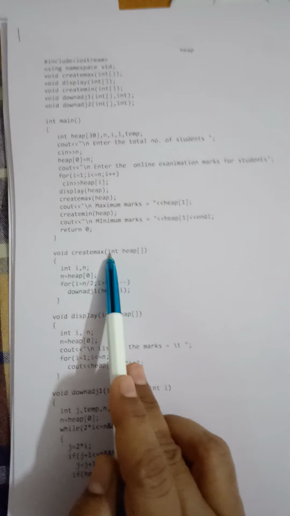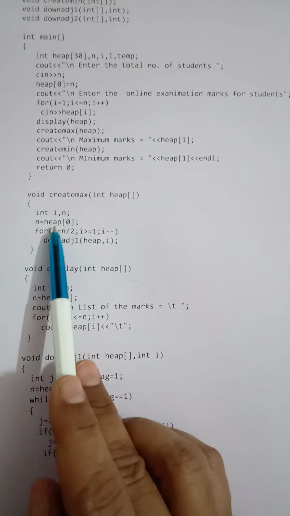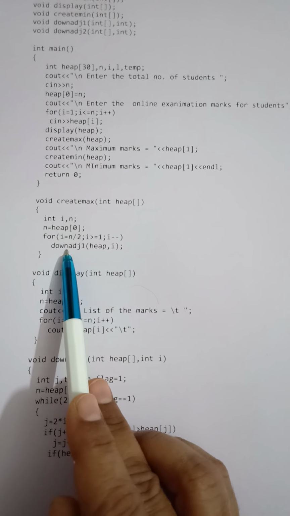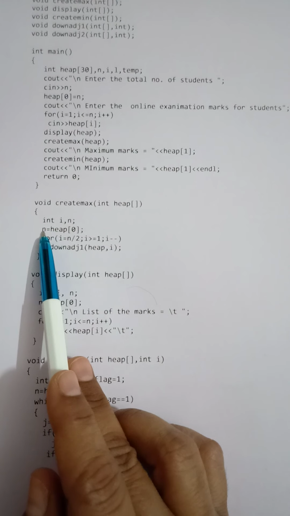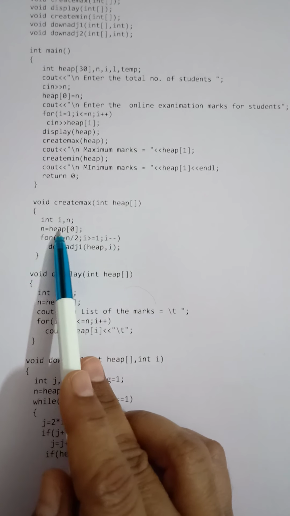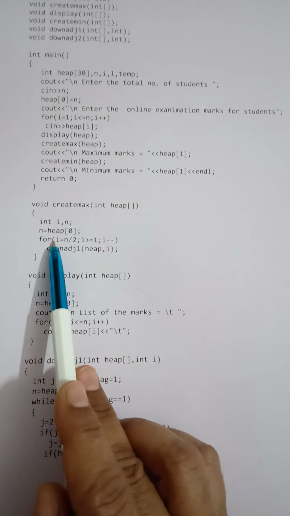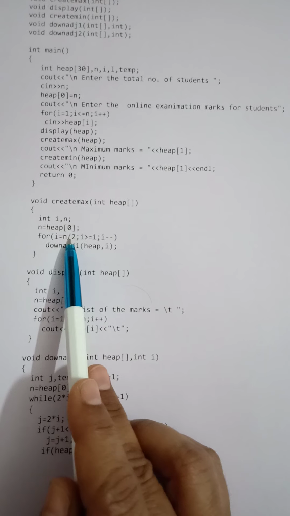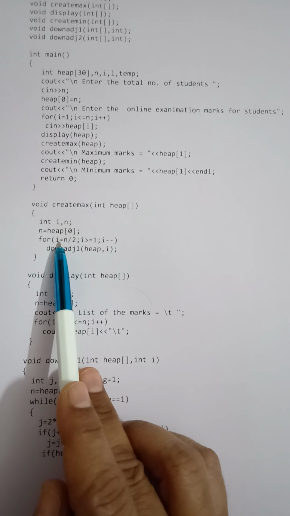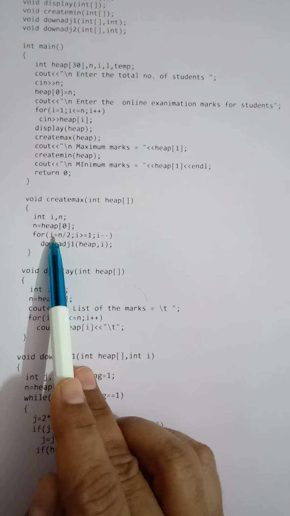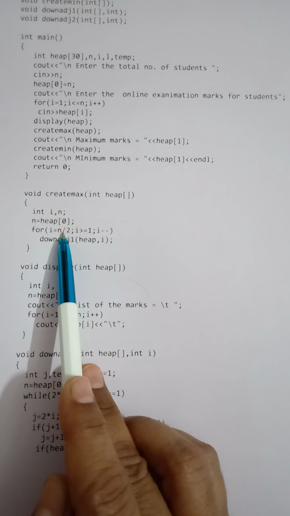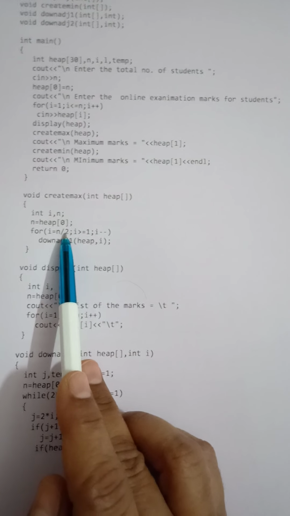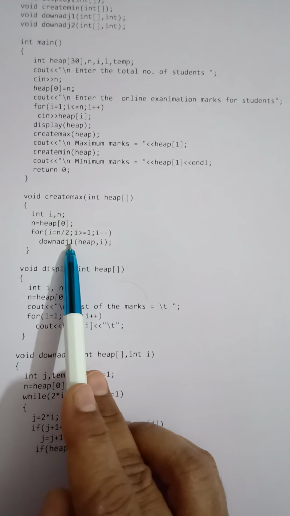How does the create max function work? This create max function is nothing but the use of a for loop and a call to the down adjust function. Here n is nothing but heap of 0, meaning the total number of elements will be stored in variable n. Then we will run this for loop where i is equal to n by 2. If the total number of elements is 10, then i is equal to 5, meaning we will consider the last parent of the complete binary tree. So from this last parent we will make the adjustment to create the max heap using the down adjustment function.